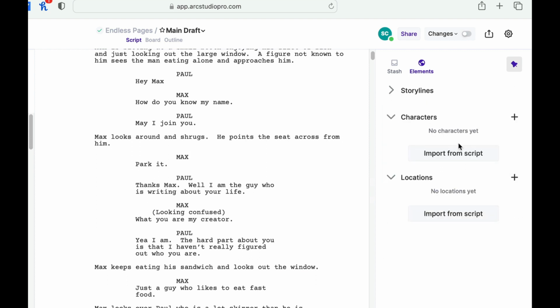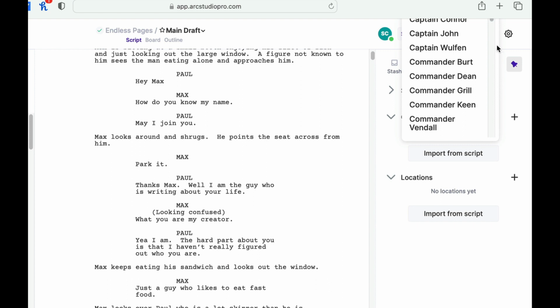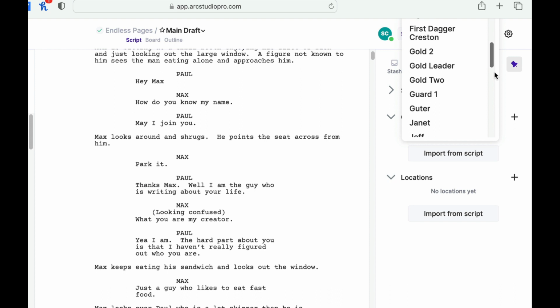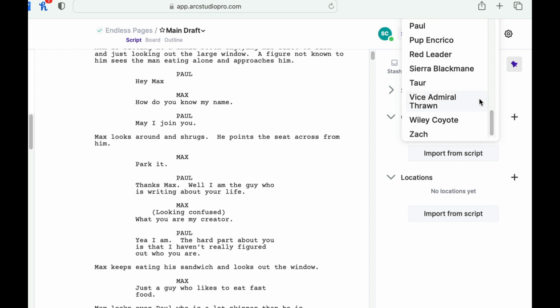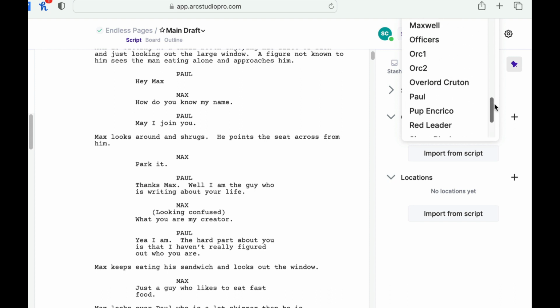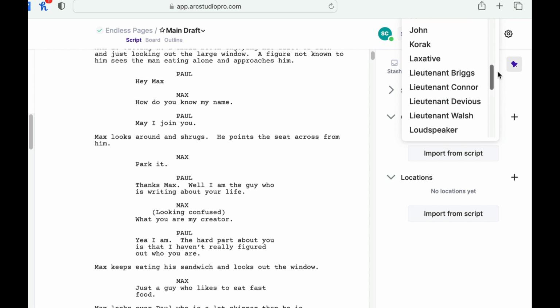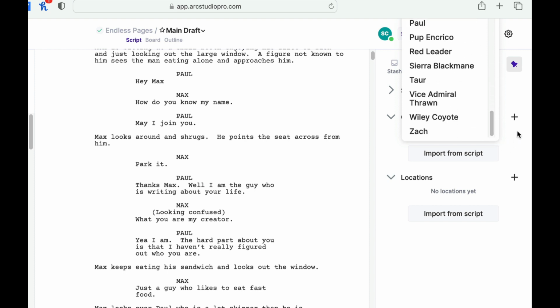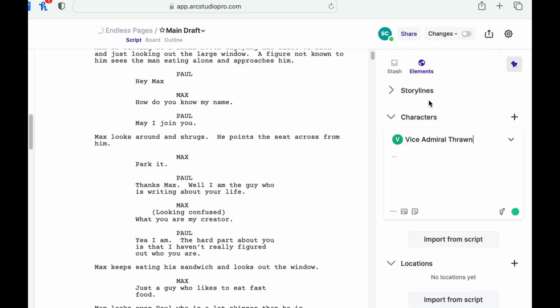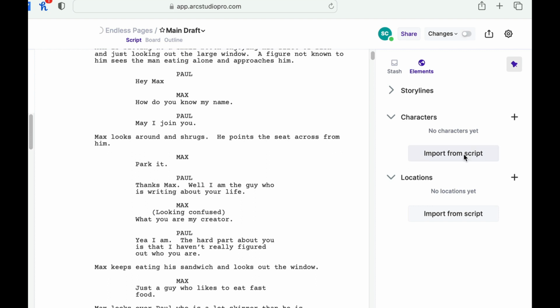Let's see, okay, so I can import from script. Okay, so I can take a character, and I have a bunch of different characters here. You can tell I've done fantasy and science fiction as well too. Orc 1, Orc 2, and I have Lieutenant Connor, that type of stuff. So, let's pull Vice Admiral Thrawn. I don't think I wrote anything about that. That's interesting. Okay, let's undo that for a second. Okay, so let's import from script.